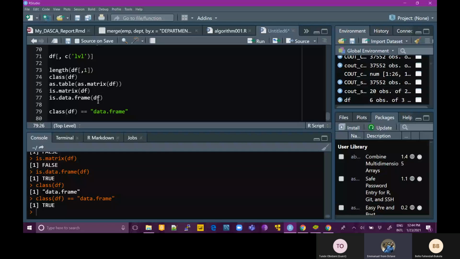So instead of writing if, then passing this whole long statement inside this place to compare, I'll just put is.data.frame(df) inside instead of this long statement. It checks if this is true.